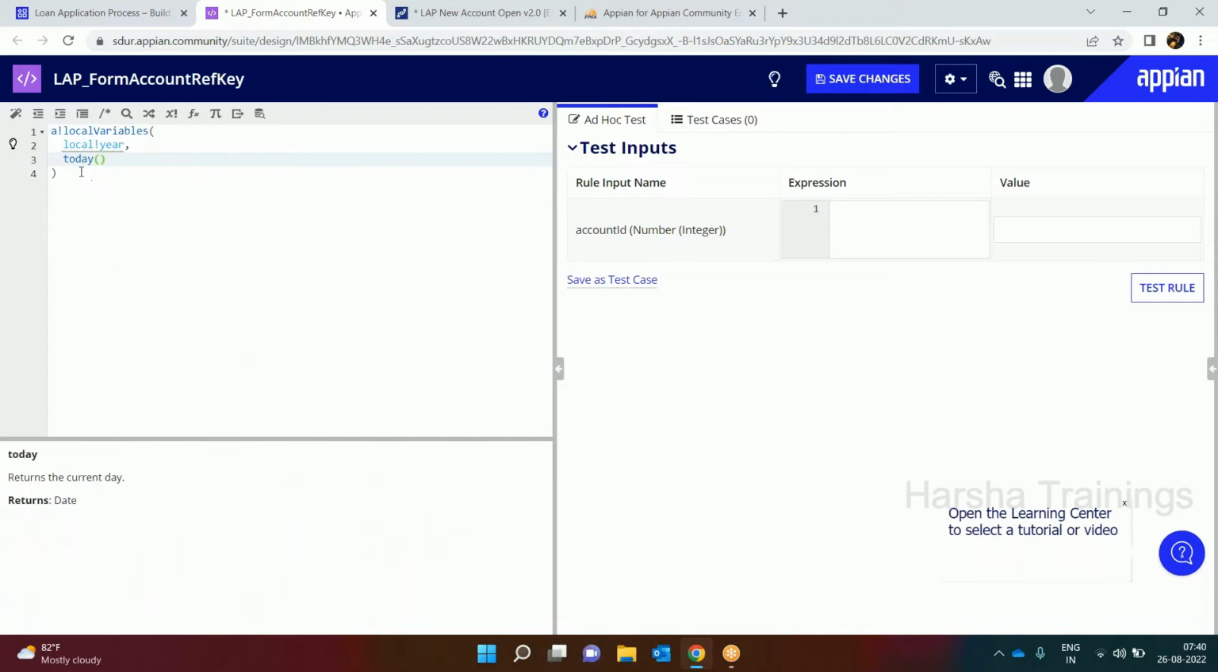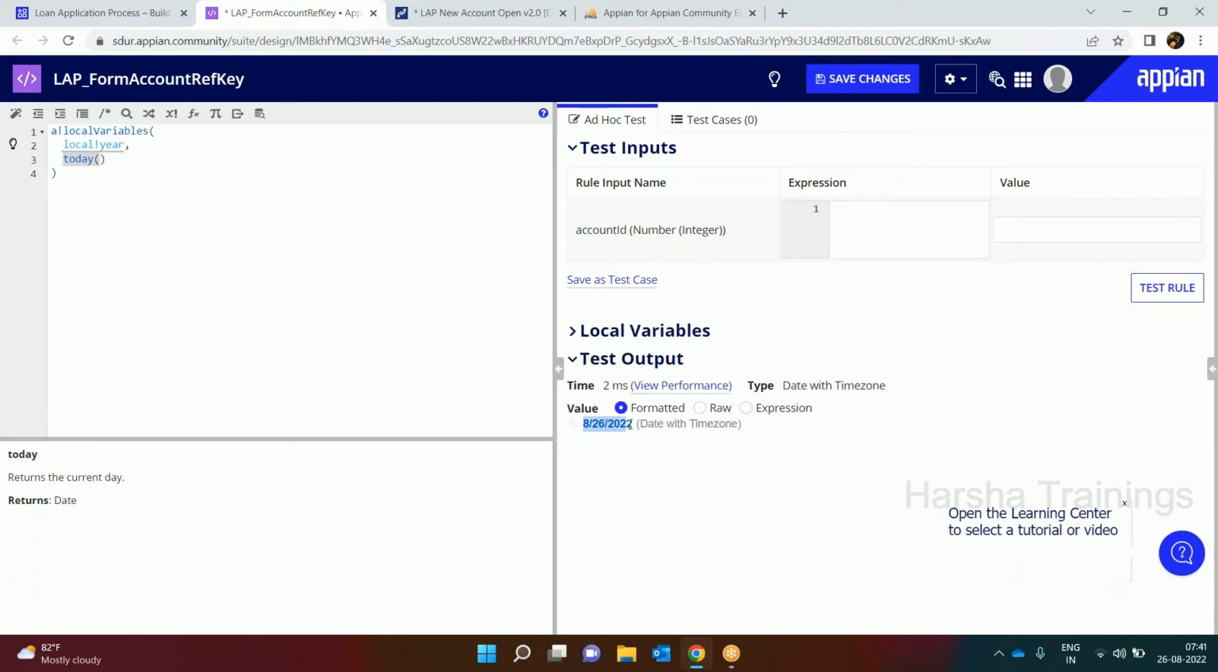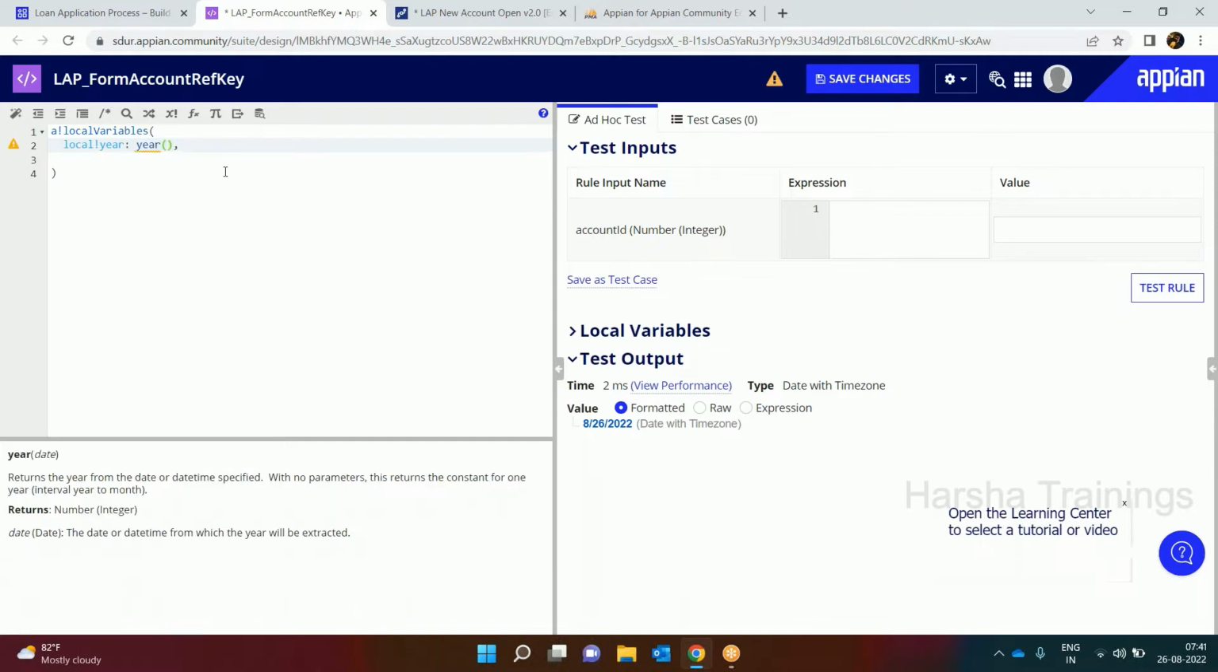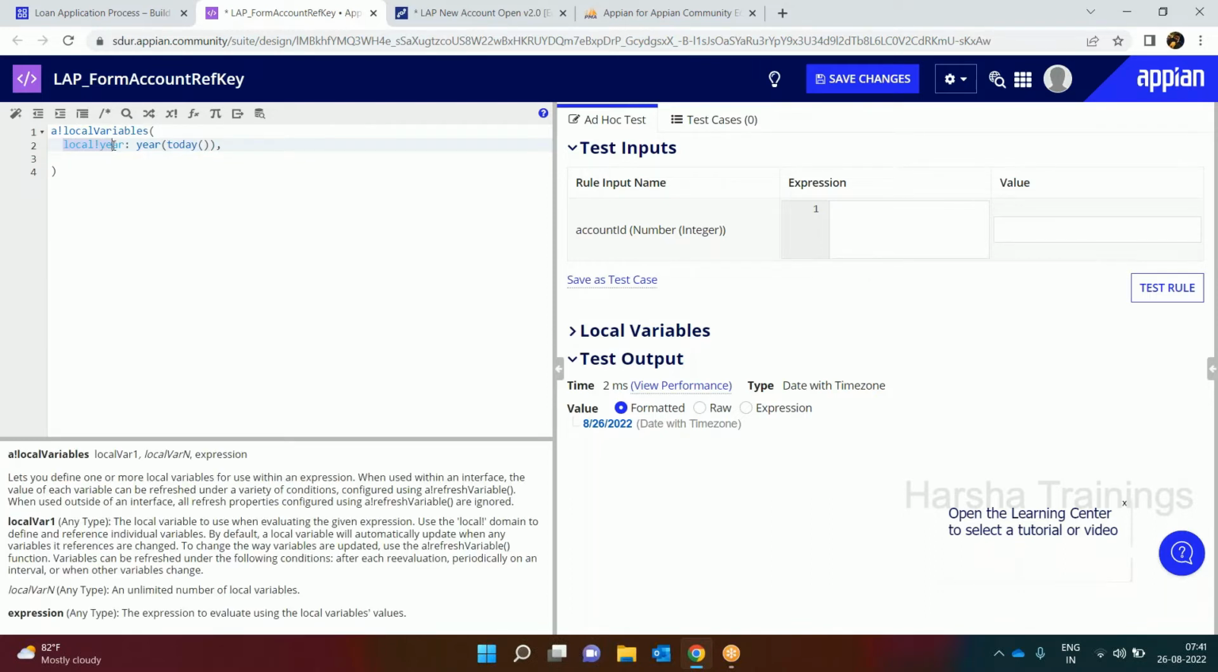Once you use the function today, what is the output of this function? The output of this today function will be the date of today. So out of this we can fetch the year. If I want to fetch the year, I'll say year function of today. I mean from today, find out the year. Let's see if it is returning the correct value or not. It should be returning me 2022. So we got this 2022, right? This is what we needed for our account reference key.